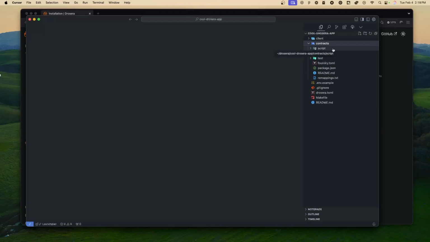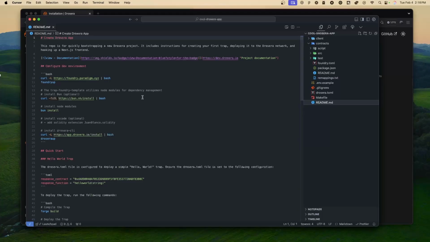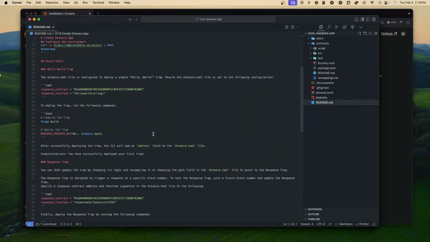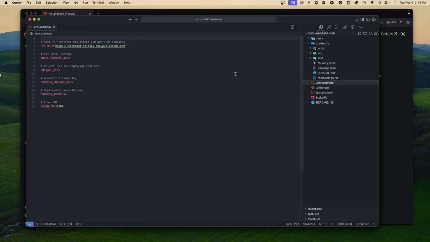In our contracts directory, we have a full Foundry suite with scripts, your source, and testing to test your trap out before usage. A README kind of explains what you need with installing Foundry. We prefer to use Bun for dependency installation, so if you don't have Bun, we recommend that you install Bun, and then also installing other parts of our process. Also some of the private keys that you'll need for running the operator and also deploying your contracts. We have an example environment file that we'll go through.